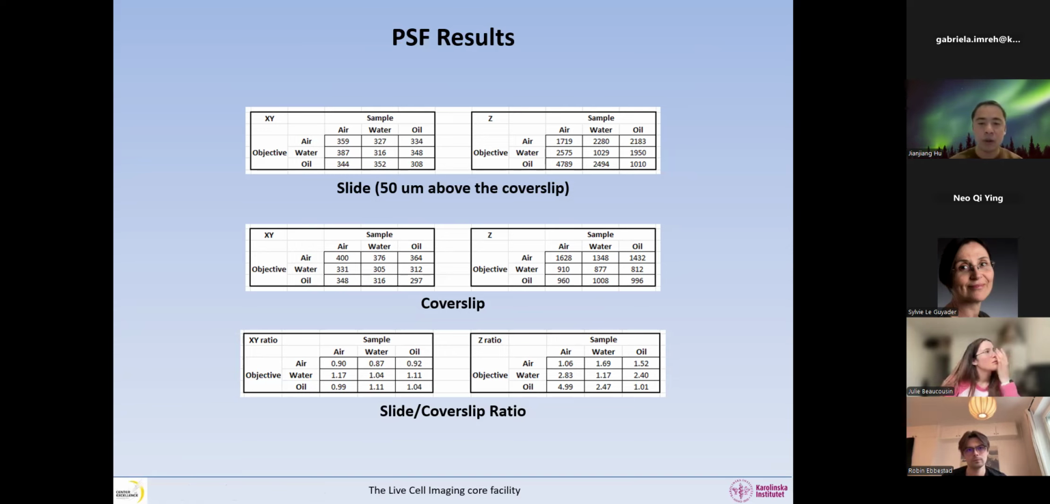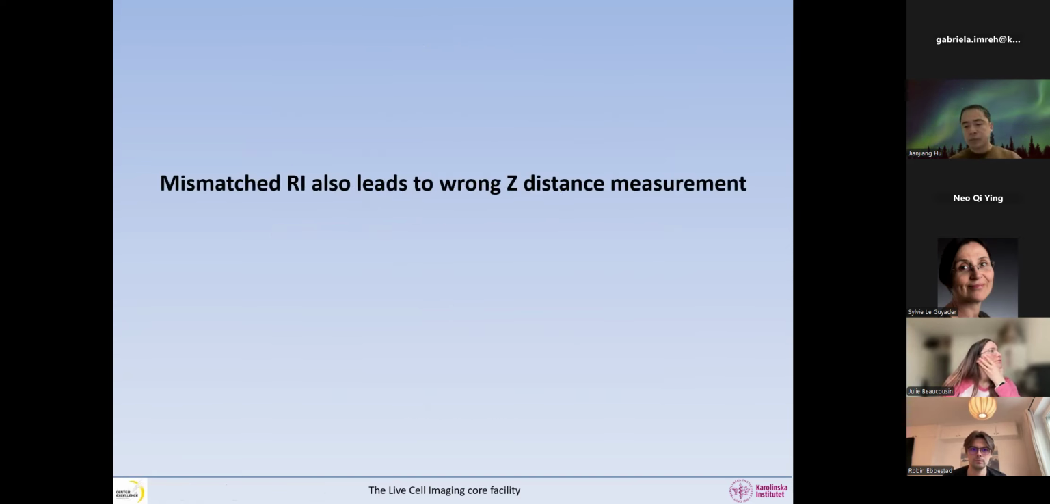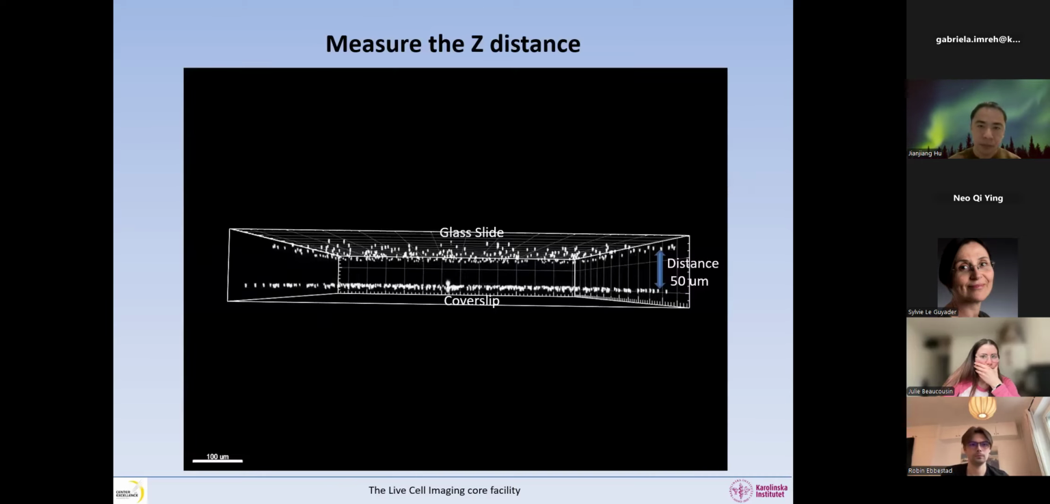But before going to that, I will give you some more introduction or some more experimental results to demonstrate to you that the mismatched refractive index also leads to wrong Z distance measurement, which Sylvie already mentioned in her lecture. Because we have this sample, actually it's the same sample that we will use, and we already know the real distance between these 2 layers of beads is 50 microns. But if we use different objectives and different media to fill in, we just check what the measured distance will be.